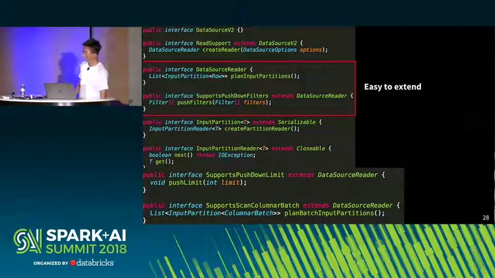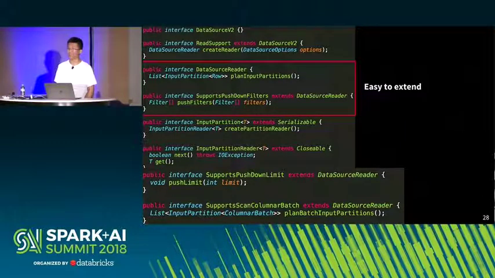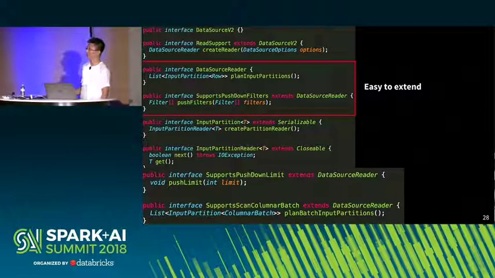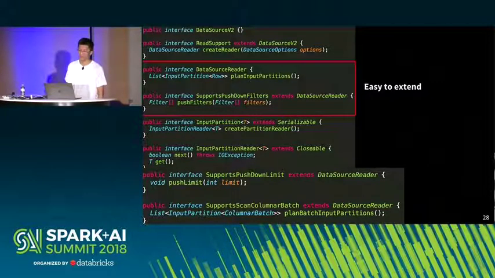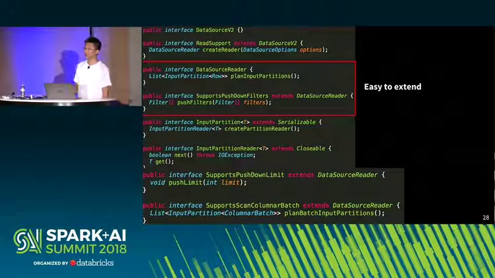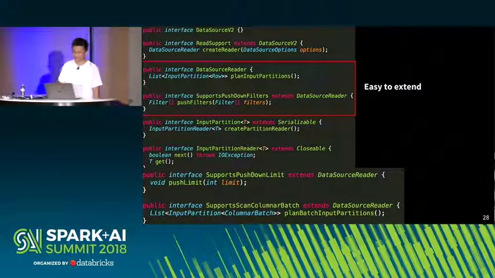If we want to support different data encodings, for example columnar scan, we can also define a new interface, SupportsScanColumnarBatch, which can also be mixed in and supports the new data encoding through a different method to return the input partitions. So we don't have the problem in V1 that once you add a new feature, you have to add a lot of new interfaces across the entire API framework.